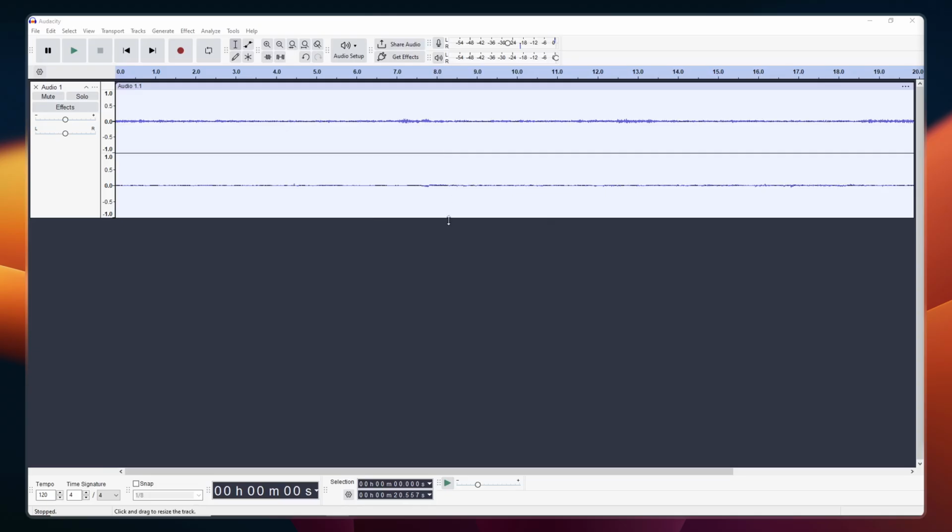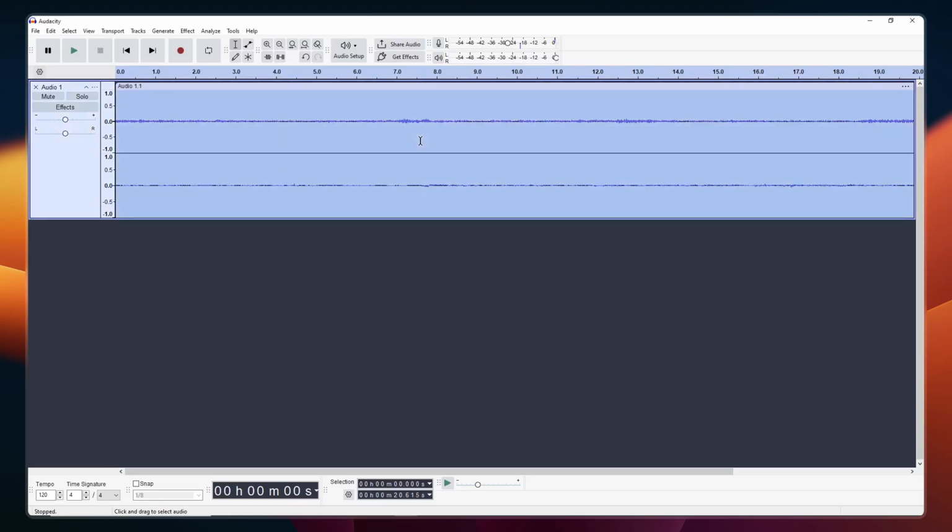Once the app launches and you can see your audio waveform displayed on the screen, you'll need to select the entire audio track. You can do this in two ways. Either press Ctrl and A on your keyboard simultaneously, or simply double-click directly on the audio waveform itself. Both methods will highlight your entire audio track, indicating that it's now selected and ready for editing.